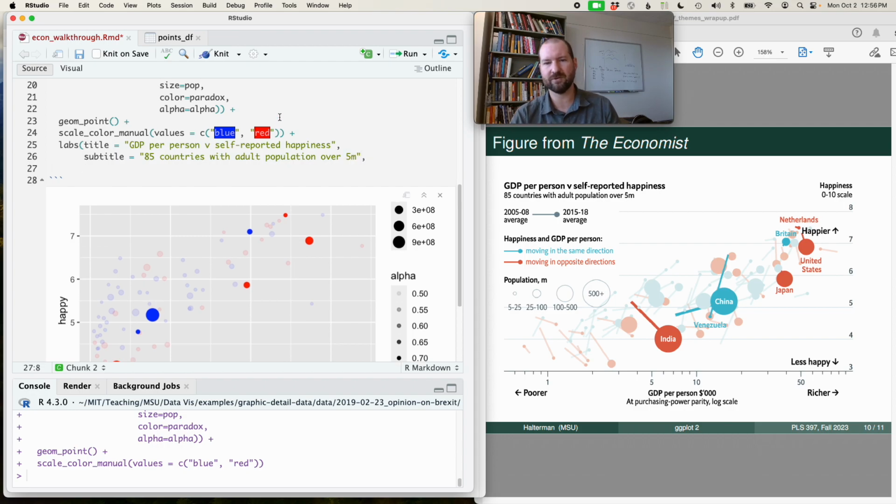Here they're following a convention of telling you at a high level what's going on with the title, and then the subtitle provides a little more detail about the data. It's telling us that they filtered out some countries, or the Gallup polling data might not cover all countries. So we're only looking at 85 here.